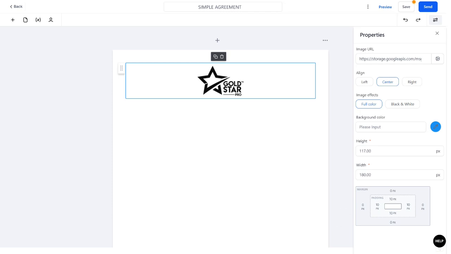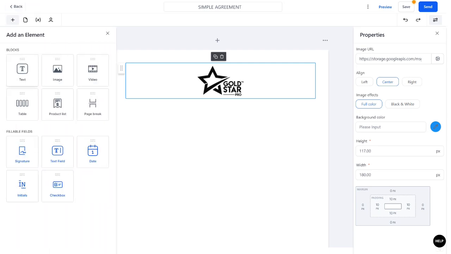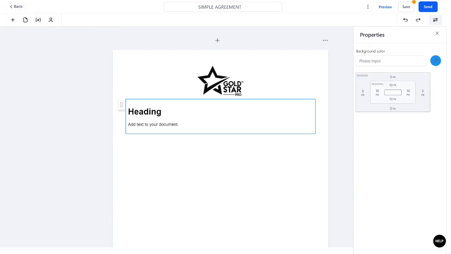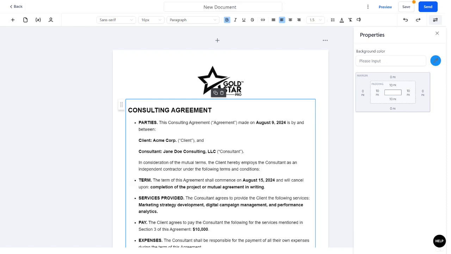Let's go ahead now and add the details of the agreement. For this example, I'm going to create a simple service agreement. At the top left of the page, click on the plus icon and drag the text element into the page. Then you can create the text or copy it in from another document. We can then update the information within the document, entering the customer's details and the agreement specifics.